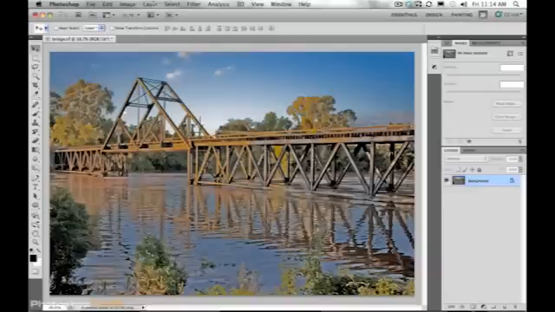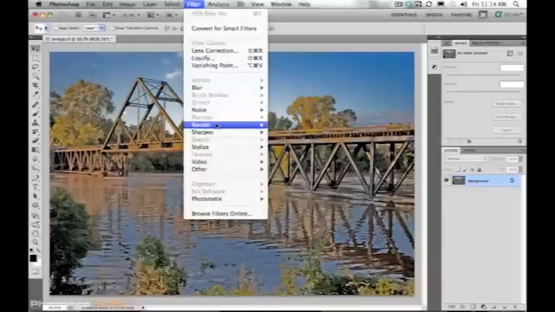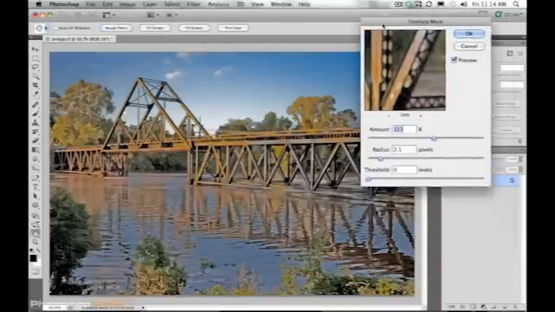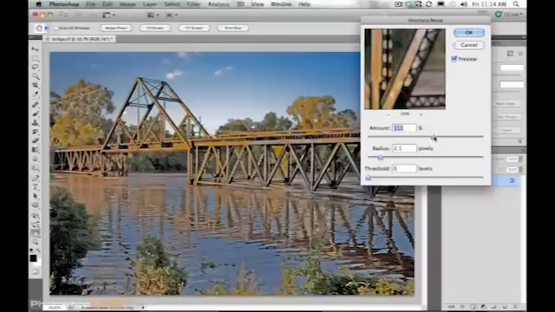So we're going to go into sharpening. We're going to go to filter, sharpen, and we're going to use the unsharp mask. And this is where we get a lot of our punch. Now, if we go ridiculous with this, I'm going to push this all the way up.